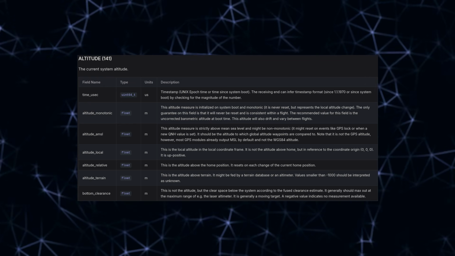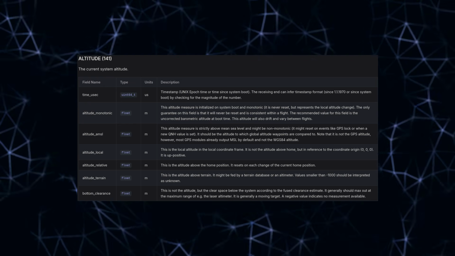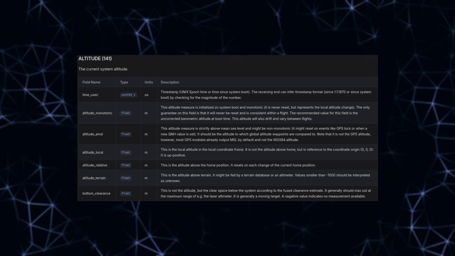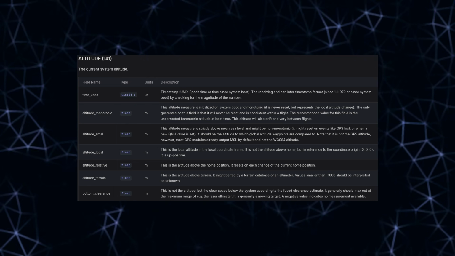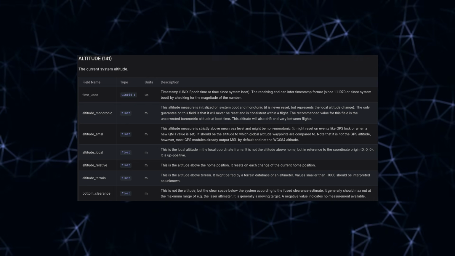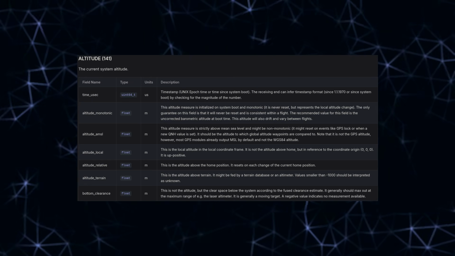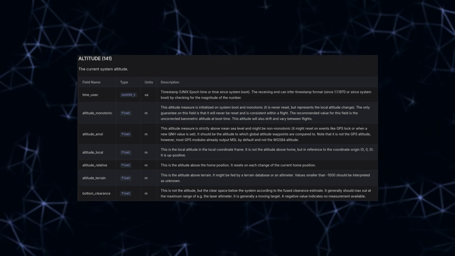Local altitude is the altitude in the local coordinate. I set it to the same value as AMSL. Altitude relative is the altitude above home position. Terrain is the altitude above terrain, and bottom clearance is the clear space under the vehicle. Set them to -1001 and -1 respectively to indicate that they are not present.